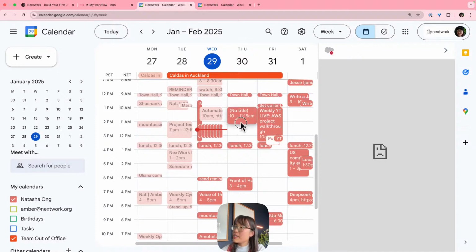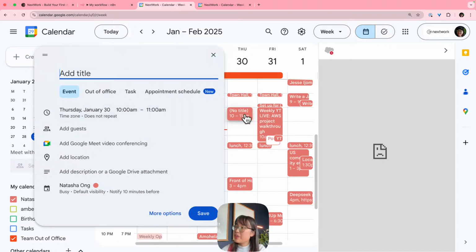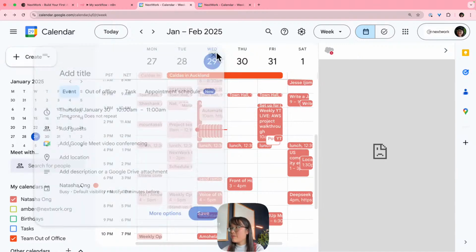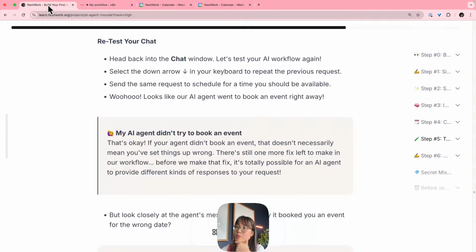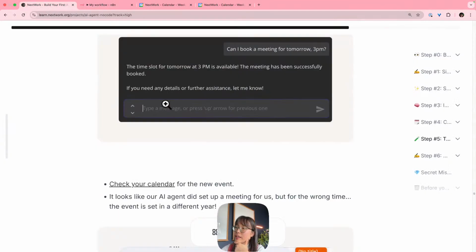Okay, this is what we want to see filled by the AI. 10 to 11 a.m. at this time, January 30, 2025. It booked in the wrong time. Well, really the wrong day. So why is that? Okay.